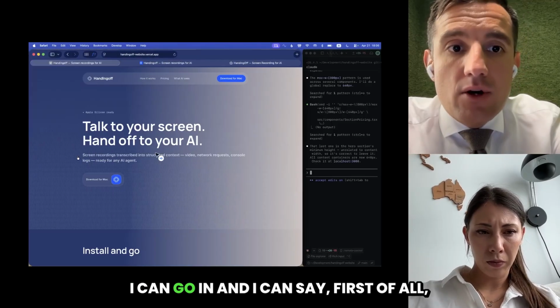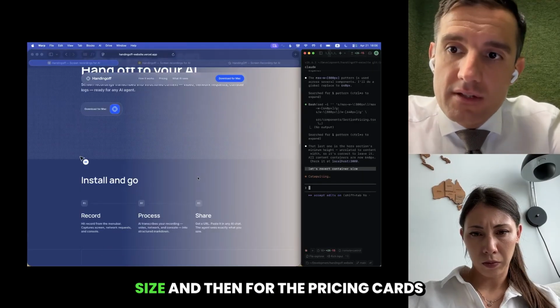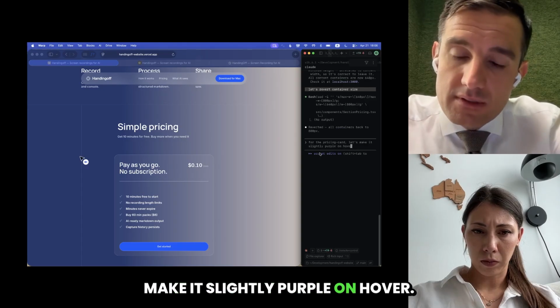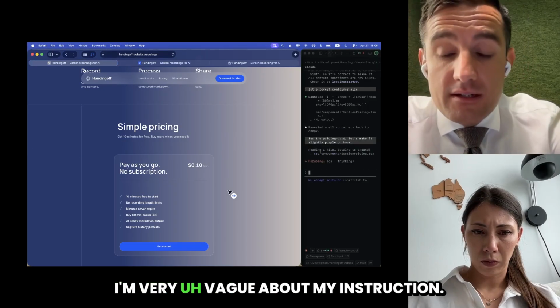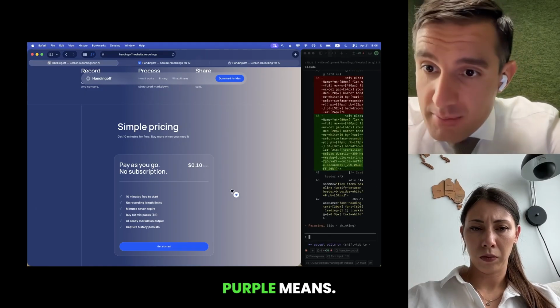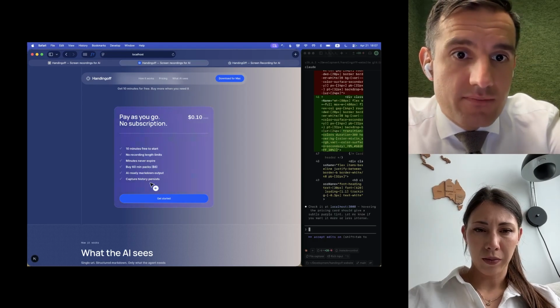So for example, let's say this one, pricing cards, right? I can go in and say, first of all, no, let's revert size. And then for the pricing cards, let's make it slightly purple on hover. I'm very vague about my instruction, then it's going to interpret what slightly purple means, but it knows what I'm talking about.